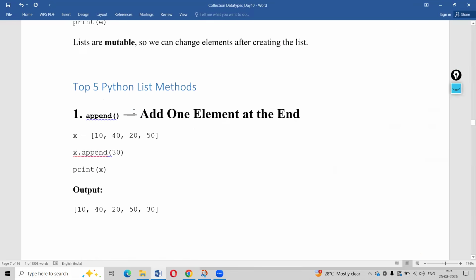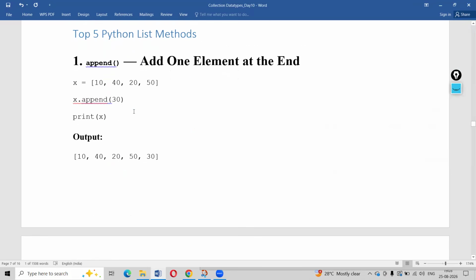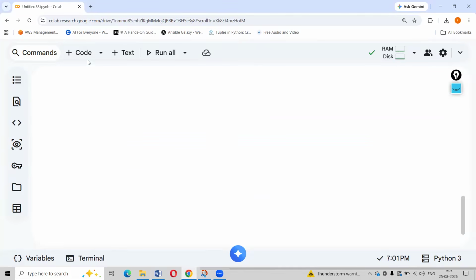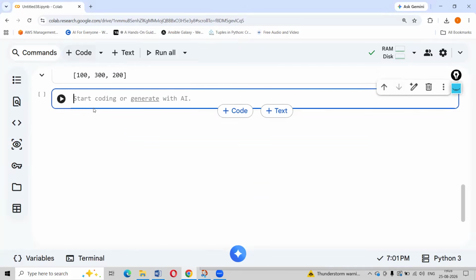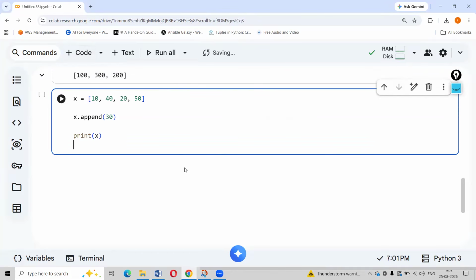And list supports a few methods also. For example, see, x dot append is one kind of method. These are list methods. Okay, the first time it is a bit confusing. Just follow me. Once you follow, it will be easy. For example, I have x equal to 10, 40, 20, 50 as one list. So it is having these 4 elements.